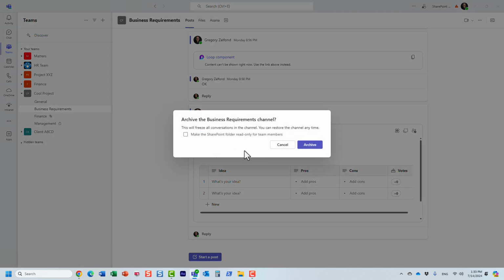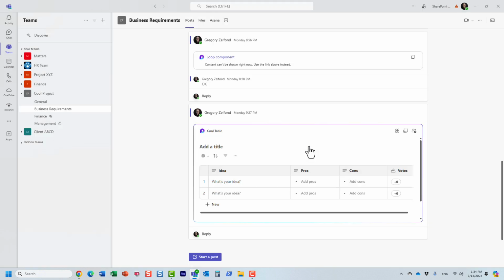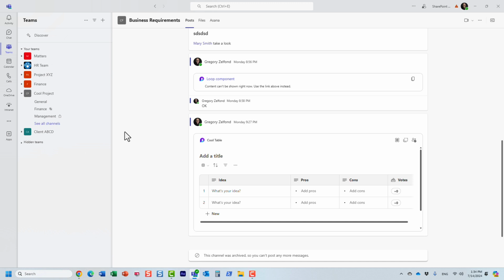And you get the same pop-up you get when you try to archive the entire team. Essentially, it freezes all the conversations in this channel, so people can no longer chat in here. But you can also make the SharePoint folder read-only for the entire team. Let me do that, and I'll show you what's happening behind the scenes. So I'm going to click archive.